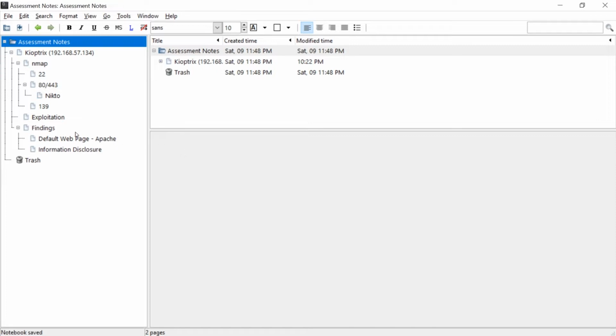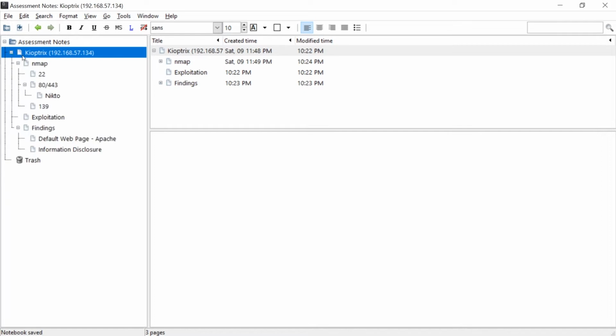Now, this is just one machine. You might be scanning against hundreds of machines sometimes, and that's okay. You just make the notes against the machines and what findings you have. So for example here, I've got this machine, and it's all under this one tab.